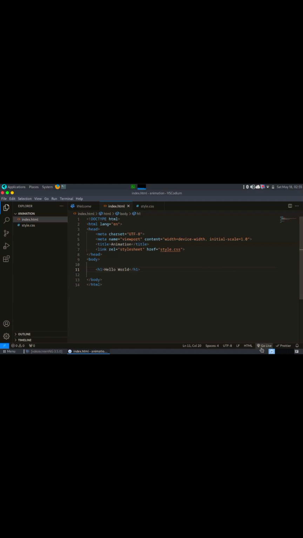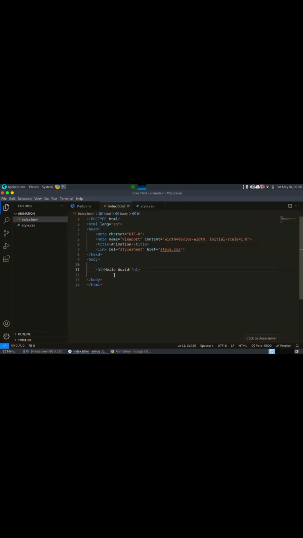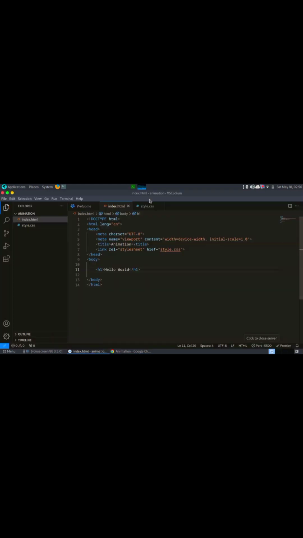So let me go over to my live server. This will take a couple of minutes. So you can see my Chrome is loading already. Now you can see the text I write, hello world. So now I need to add an animation to this text, hello world. Let me go over to my CSS file. Make sure you have linked your CSS here.